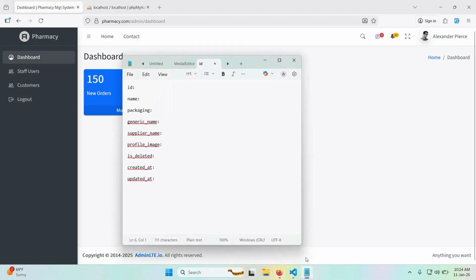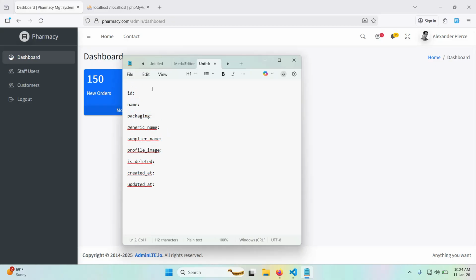Before we do that, these are the fields that we will require in our database. This is our table called medicine. In case you need something added, you can just add that and continue with our project as we are moving on.